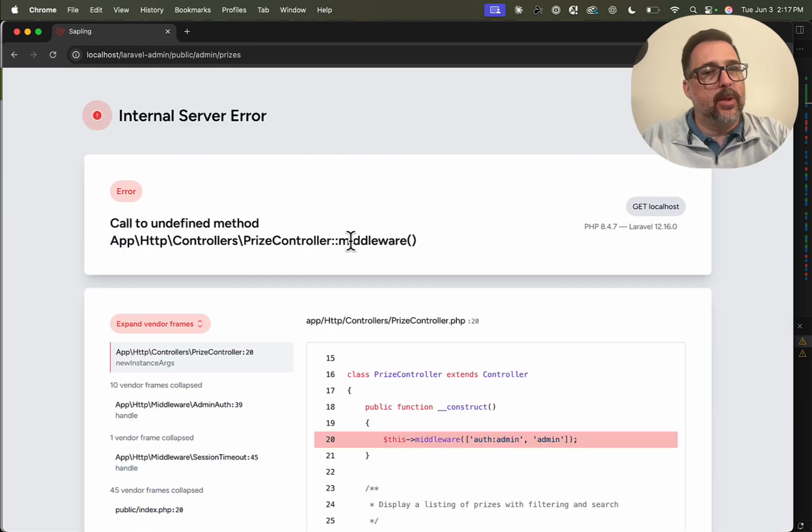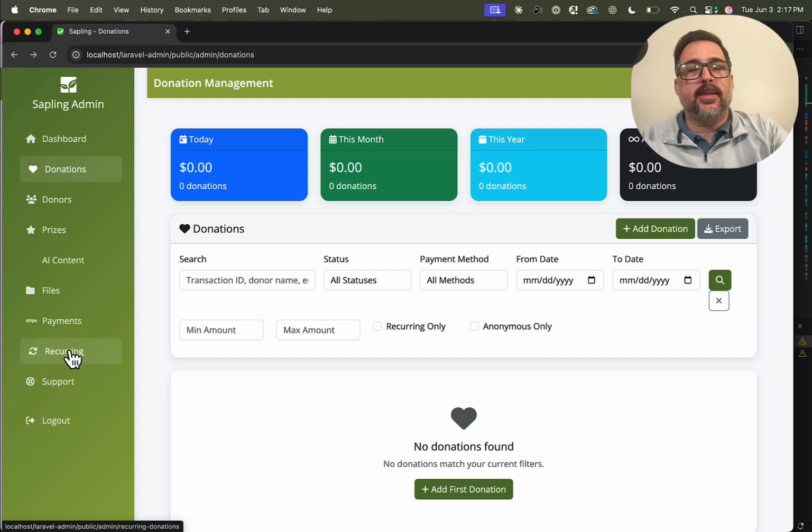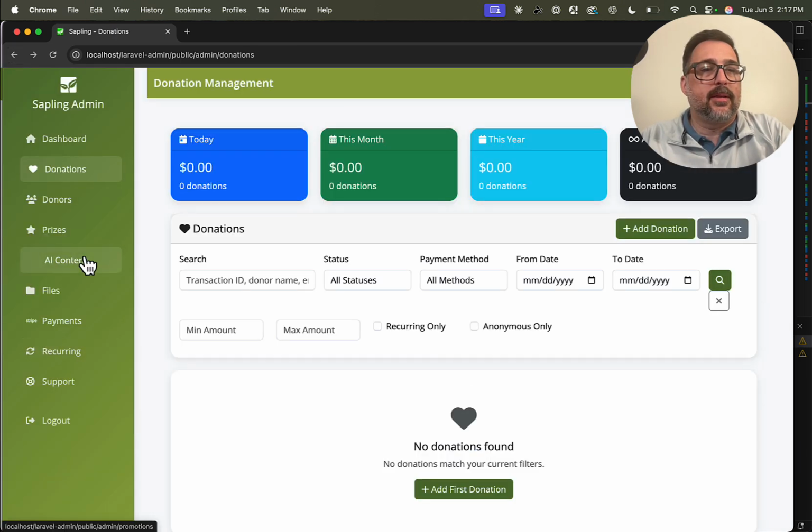Prizes, boom. That's kind of a big deal. So yeah, there's a lot missing. And recurring is interesting because recurring doesn't even exist in my platform. I'm not even sure where it got that. So I have a couple options here. I could say, hey, listen, I'm not doing recurring donations in this simple little platform, so can you just remove it?